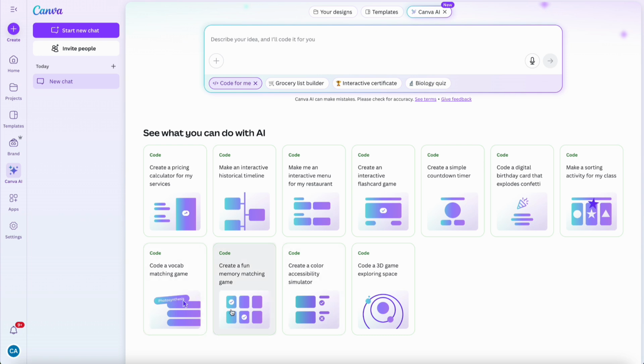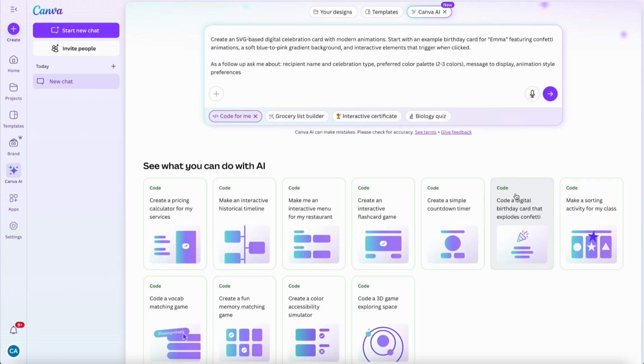I wonder what the difference is between the sorting and the memory game. Well, actually, yeah, I guess it's kind of different with the star there. Okay, I get it now. Okay, and then accessibility simulator, and then a 3D game exploring space. All right, so let's start with something that may seem a little simple. Let's do the birthday card.